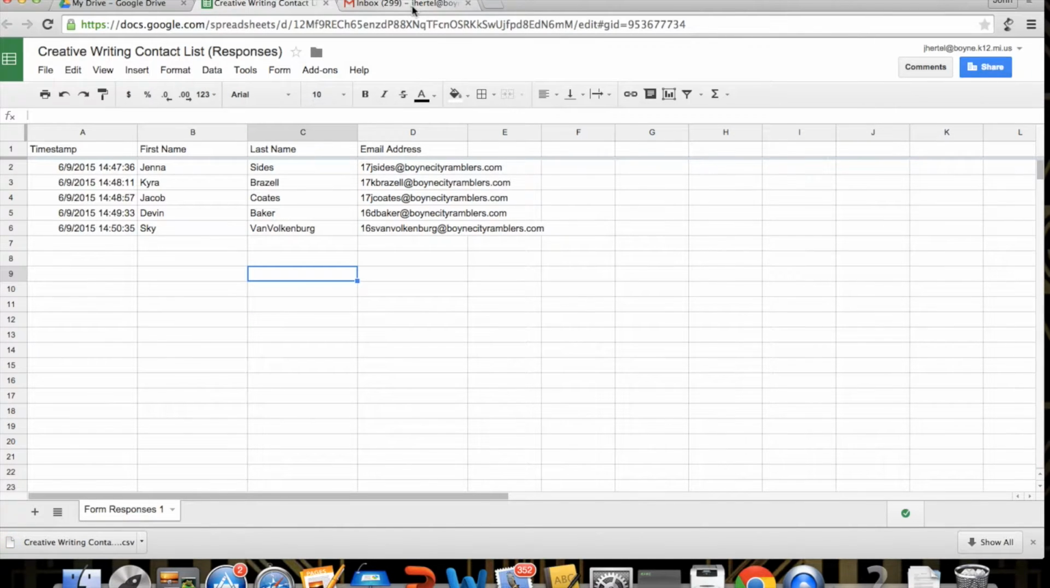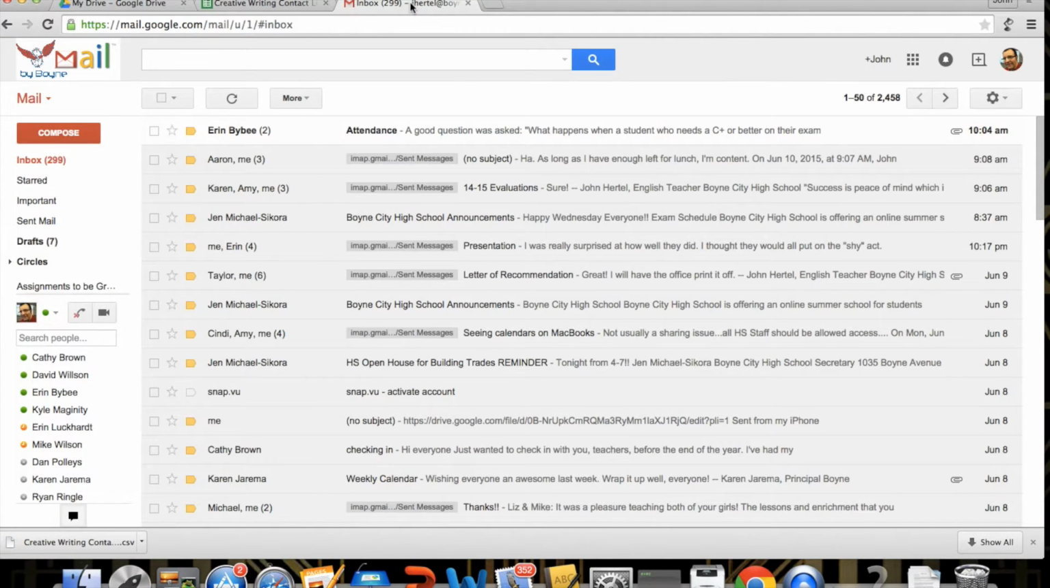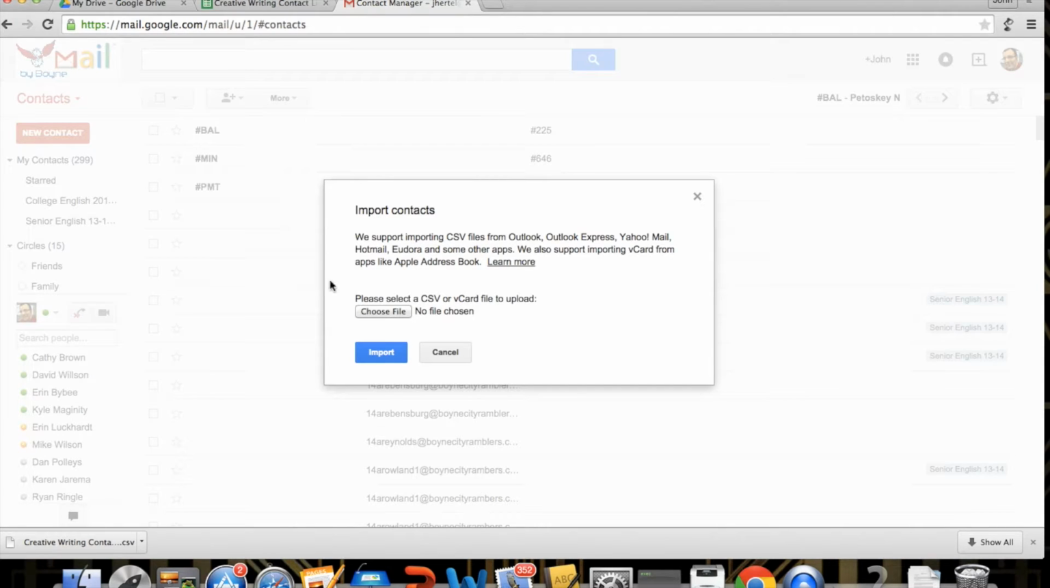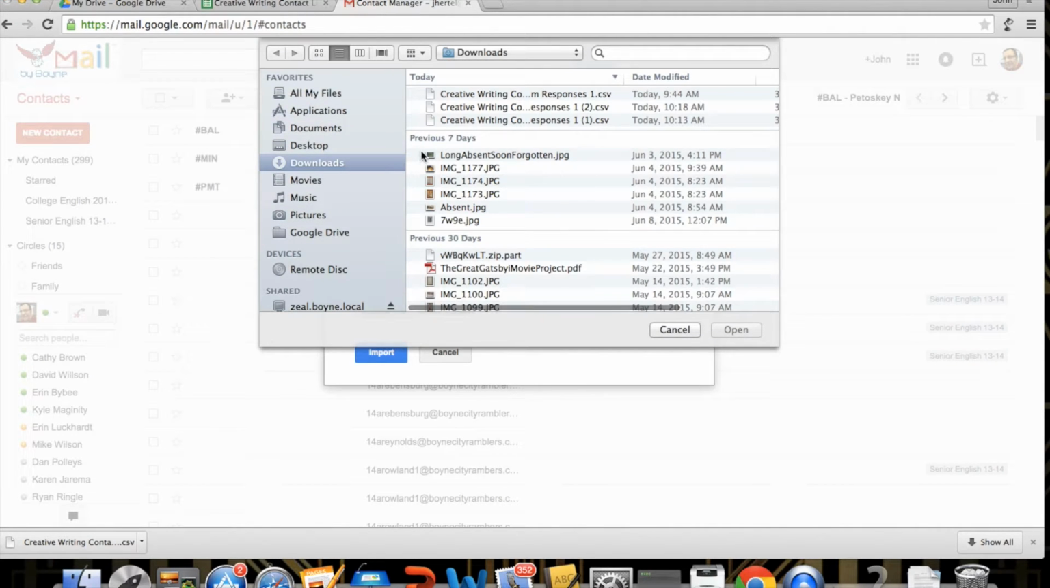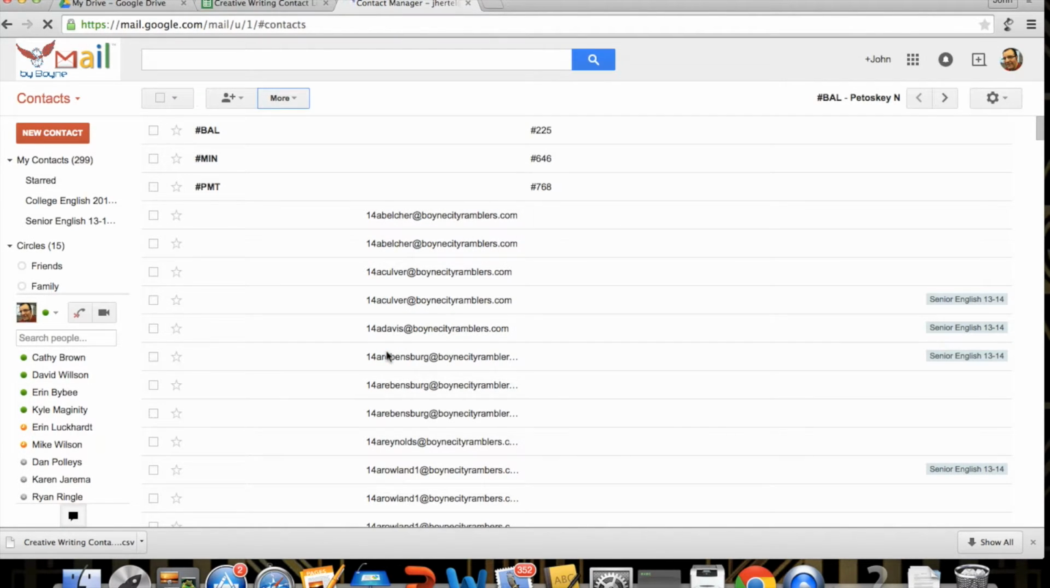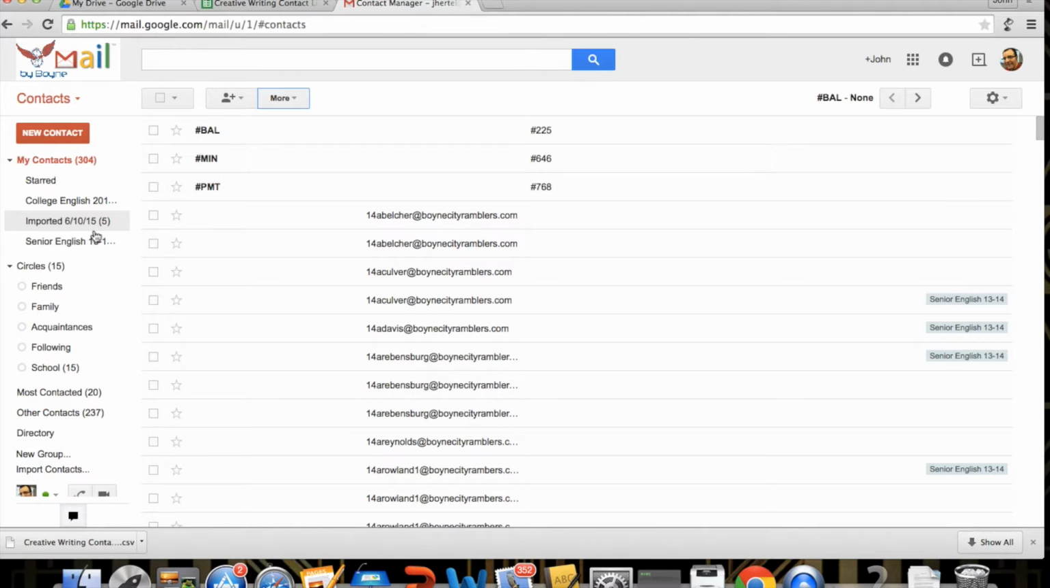And then you are going to go to your Gmail, which I have already loaded up. And you're going to select Mail, Contacts. And then you are going to go to More, Import. And you're going to choose File. You're going to go to your Downloads. And you're going to select the file that you already downloaded. You're going to open that up. And you're going to import it. So now that took a second to load, but here it is now, imported 61015.